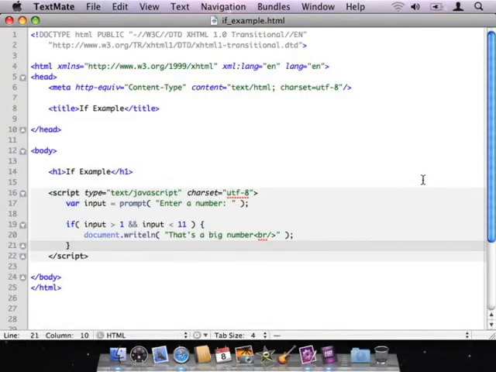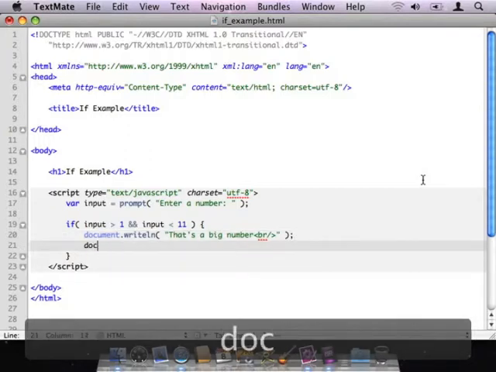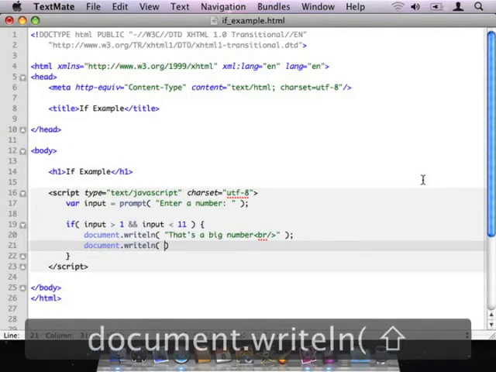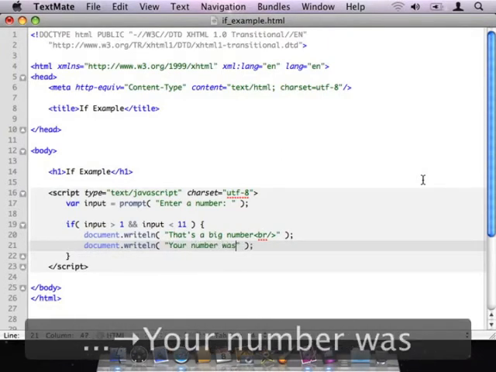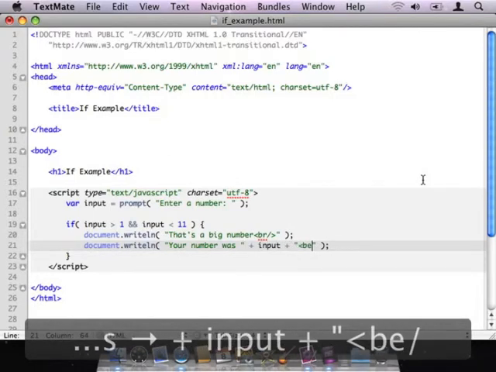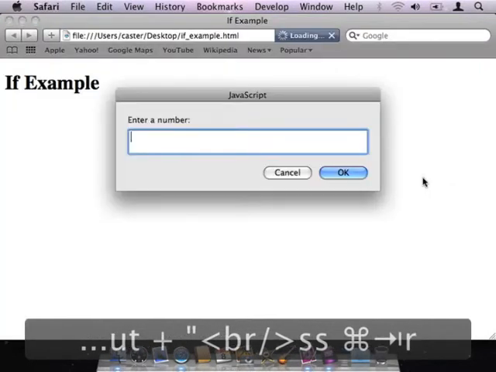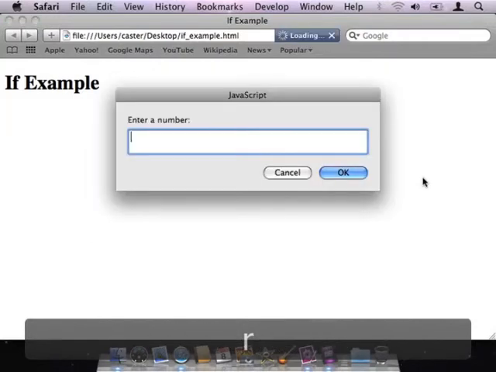All right. The one other thing I wanted to show you about these simple if statements is about the curly braces and the fact that they may or may not be required. Let's just, for example's sake, put in another document.writeLine here. And I'll have it say, let's see, your number was, and then I'll have it print out the value of input. There we go. With everything like it is right now, everything should keep working just the way it was. If I put in the number 5, I get both document.writelines.